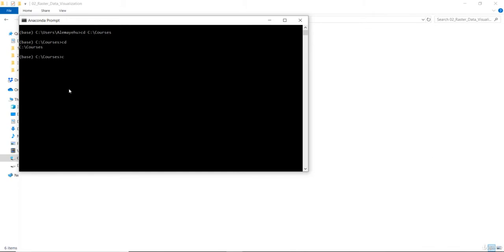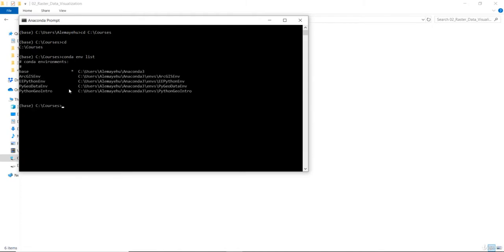And the other thing is I'll list the environments I have by writing conda env list. So this will list the environments that I've already created. In this course, I'll be using Earth Engine, or EE Python env. So I'll activate that environment. All right, it's activated. As you can see here, it changed from base to EE Python environment.